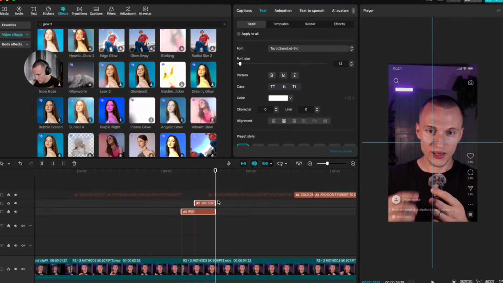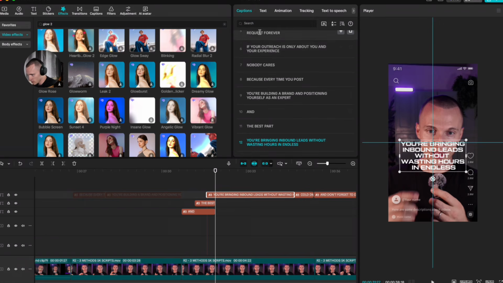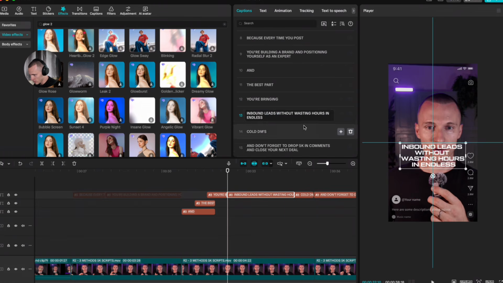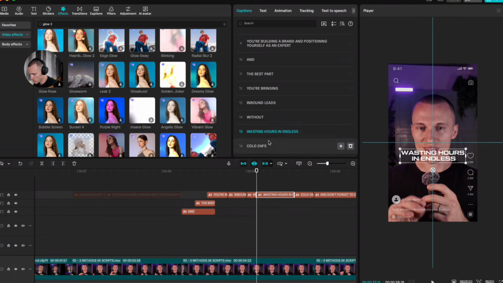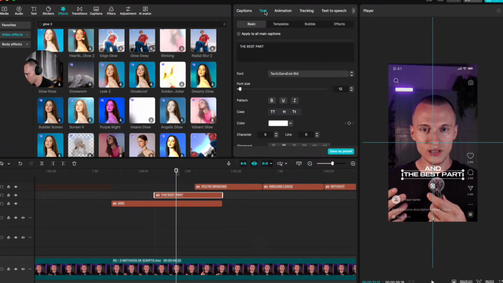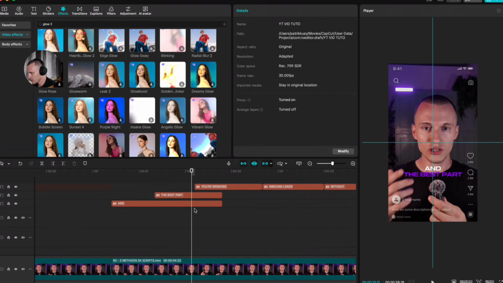Activate these captions as well, go to captions, and you're bringing inbound leads. So click between these two. And again, after inbound leads, click between these two words, hit enter on your keyboard, and without wasting. So click between these two. The best part, just go to text, change the color to purple. Here is the code.